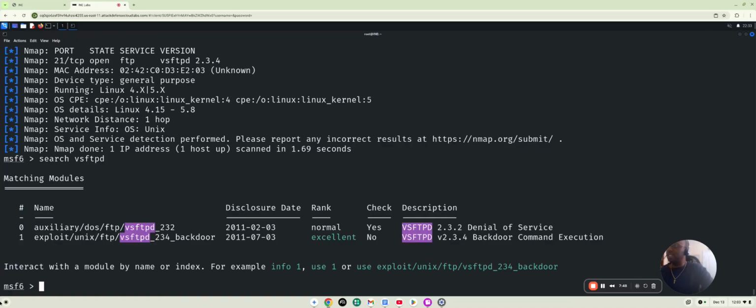All right, so we're looking at two different ones. Of course, we want this one. This is 2.3.2, which is out of the scope of the type of attack I'm looking to facilitate here. This one looks for the presence of a denial of service vulnerability, but we actually want to exploit the backdoor vulnerability in this FTP server version. Okay, so I'm going to say use one, one being the module ID.